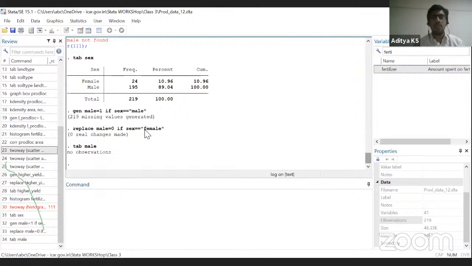So when you don't use M capital, the command will run, but just see the result here. 219 missing values generated. The missing values should have been only 24 because female I have not assigned, but for the 195 male it should have had some value. So only 24 missing values should have been created, but in the whole data set it has created missing values because it is case sensitive.